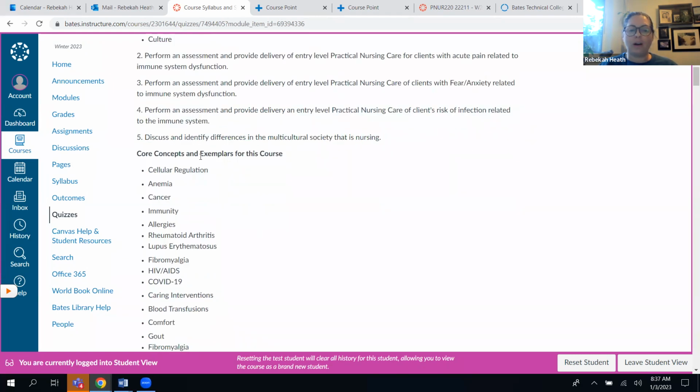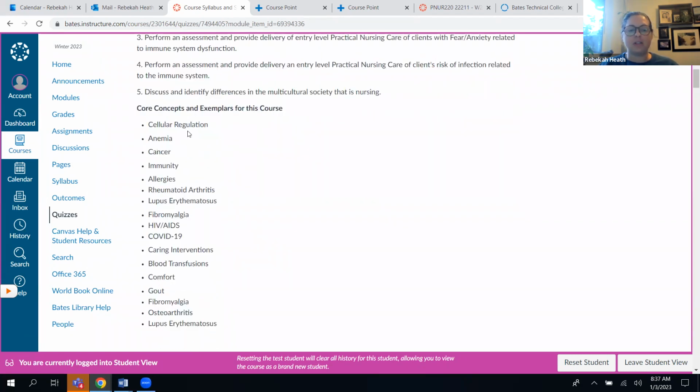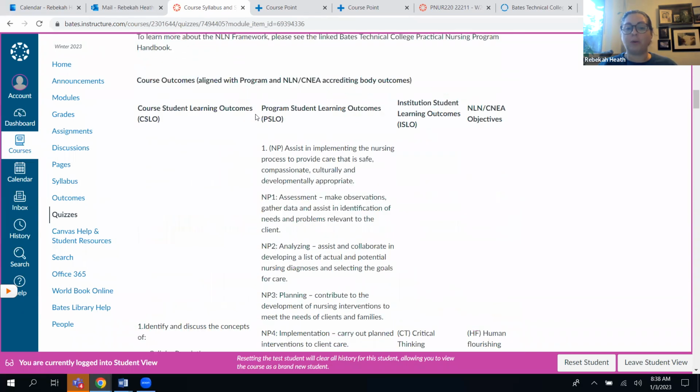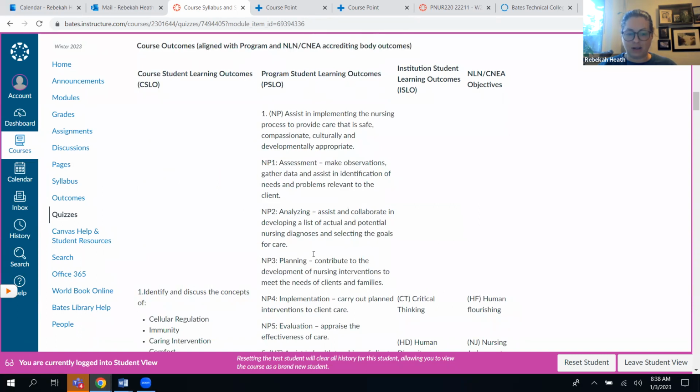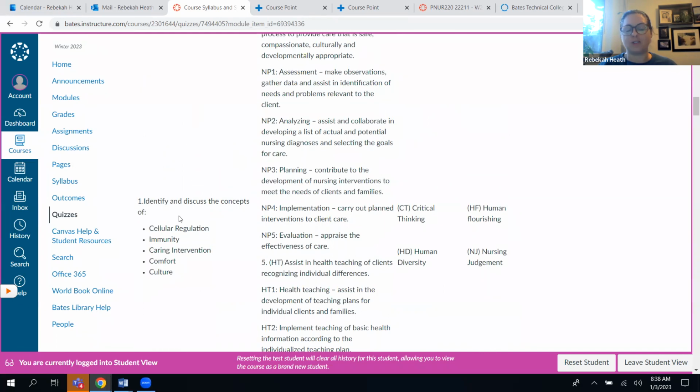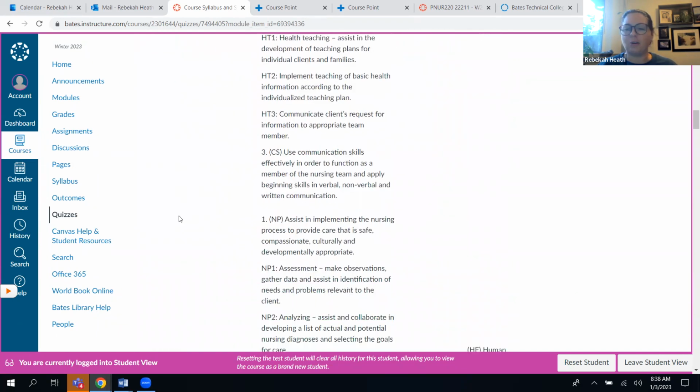There's some core concepts and exemplars. These are just things we're going to be using as examples of some hematologic dysfunction, right? So we've got things like anemia. So those are just examples of what we're going to be talking about. A couple of things. If you want to see what our program outcomes are, this list right in the middle that goes way down, those are all the program outcomes. On the left, these are our course outcomes. I'm not going to go over all those.